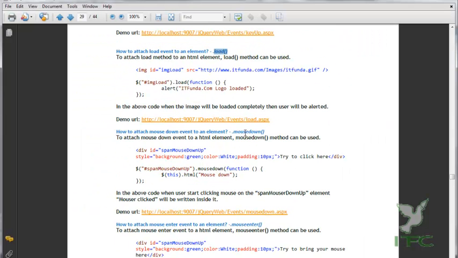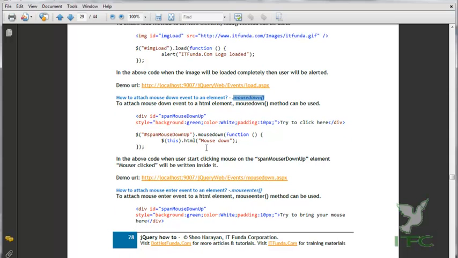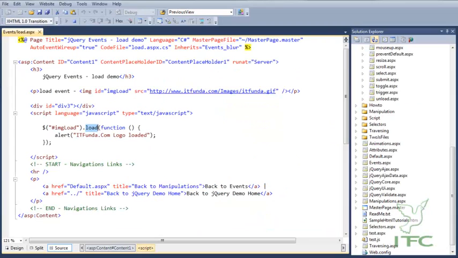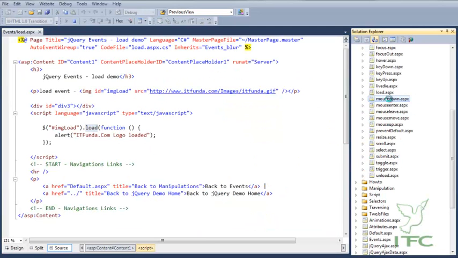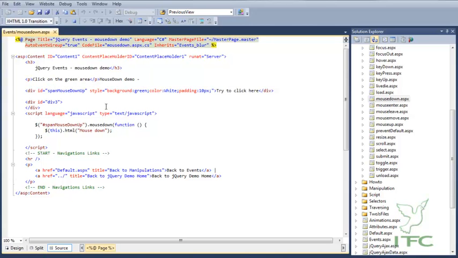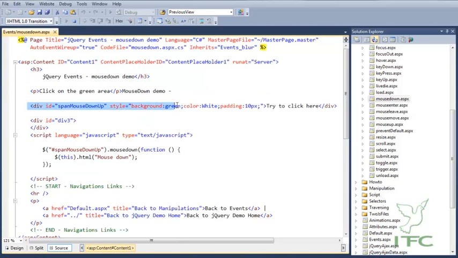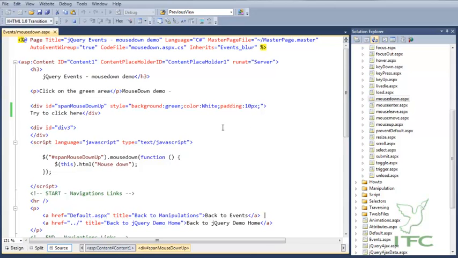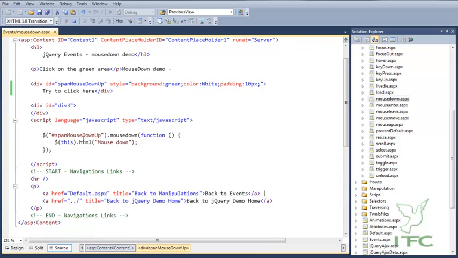The next event is the mouse down event. Here I have a div element, and as soon as I mouse down on this div element, I want to raise an event. Let us see this with an example. So, mouse down. Now here this is my div and I will try to click it. As soon as I click it, naturally the mouse down event will fire, and that will write "mouse down" into this div.